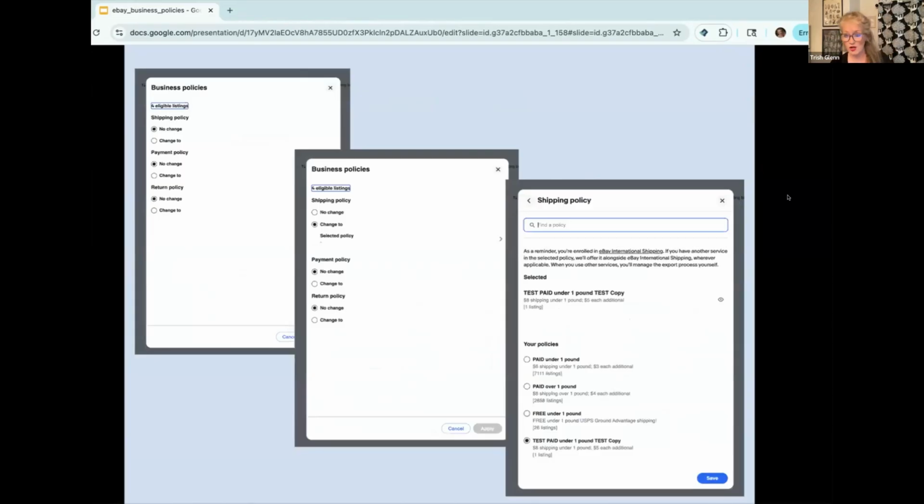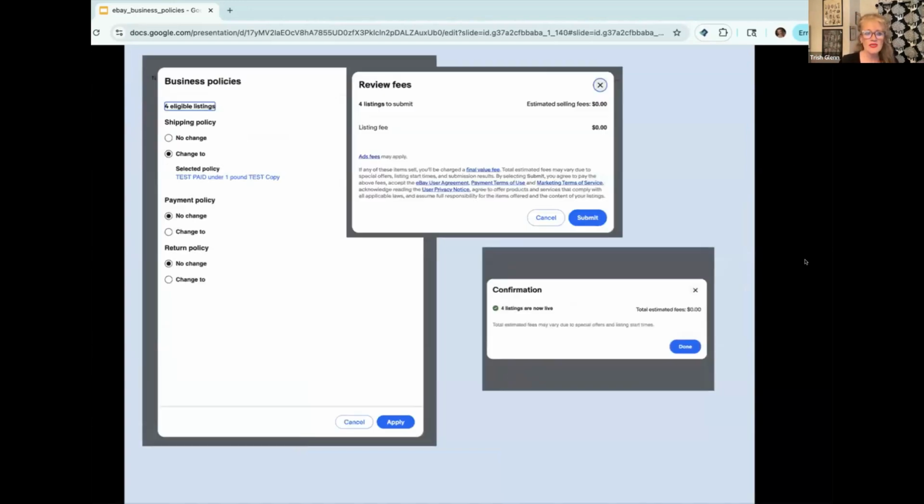And then I'm going to go to business policies. It says I have 4 eligible on my shipping policy. No change, change to. I'm going to change it, and then it's going to show me my policies. So I did a test policy under £1 just to show how easy it is to get it in there. I click that and save it, and then it reviews it and confirms, and then they're all in there. Now, you could do this at the same time that you put in a payment policy and a return policy. You could do those all at the same time if you wish.